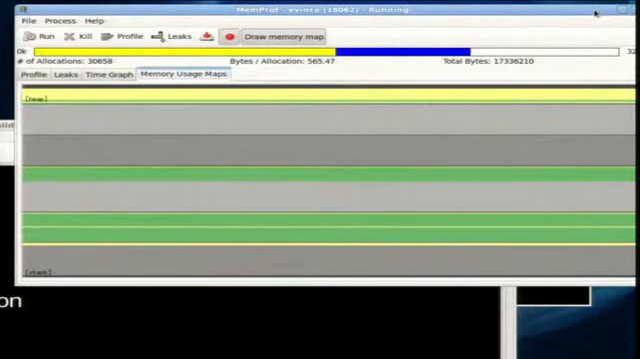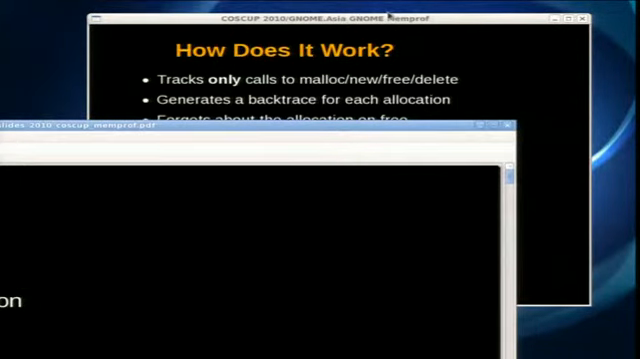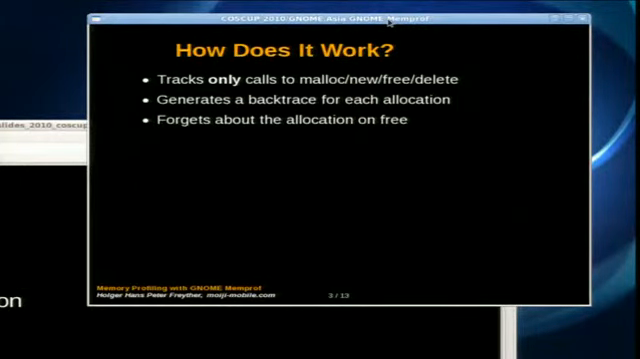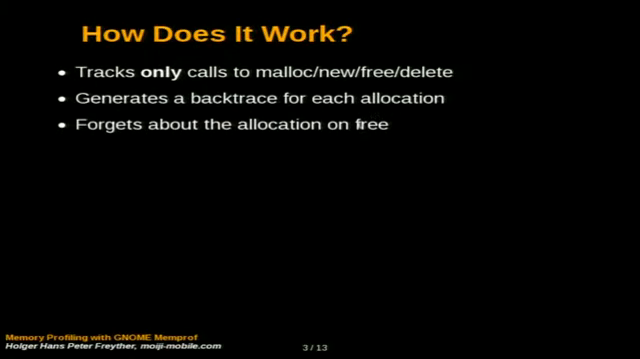So I'm just going to quit this application, and now we're going back to the slides and figure out how it's actually working to do this. So memprof works by tracking calls to malloc, new, gslice, and other things. It generates a backtrace for each allocation, and it forgets about the allocation when it's freed.